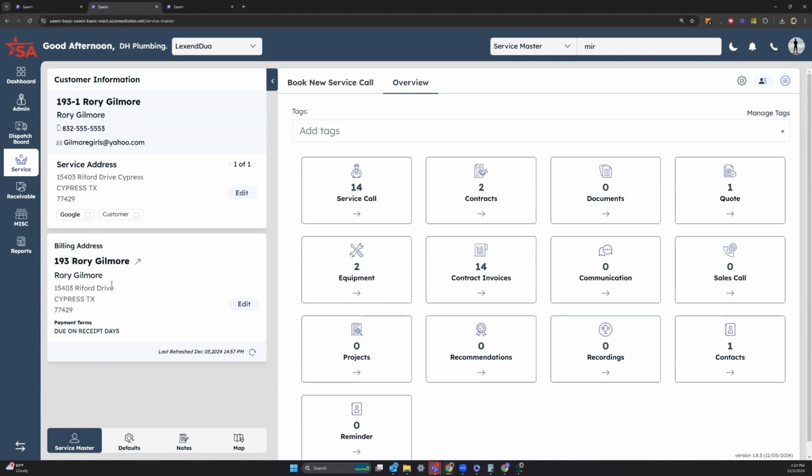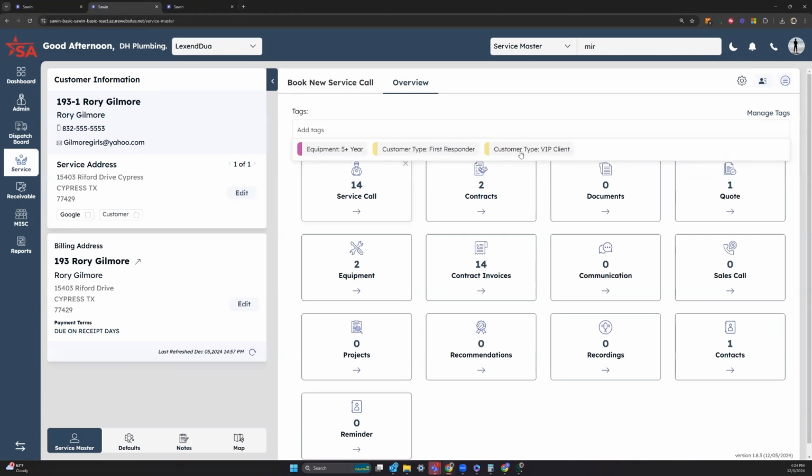We have the billing location, or the AR customer who's responsible for any form of billing. We can see over here to the right that not only can we book a service call, but we're looking at the overview of the customer. We can view any tags that they have within the system. How old is their equipment? What type of customer is this, etc. And we can manage those tags from here.